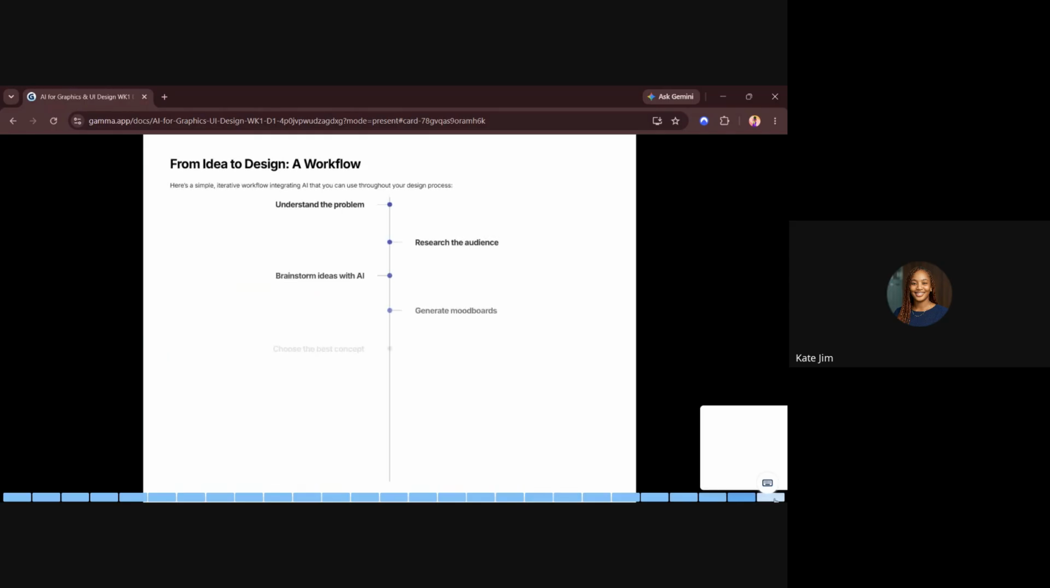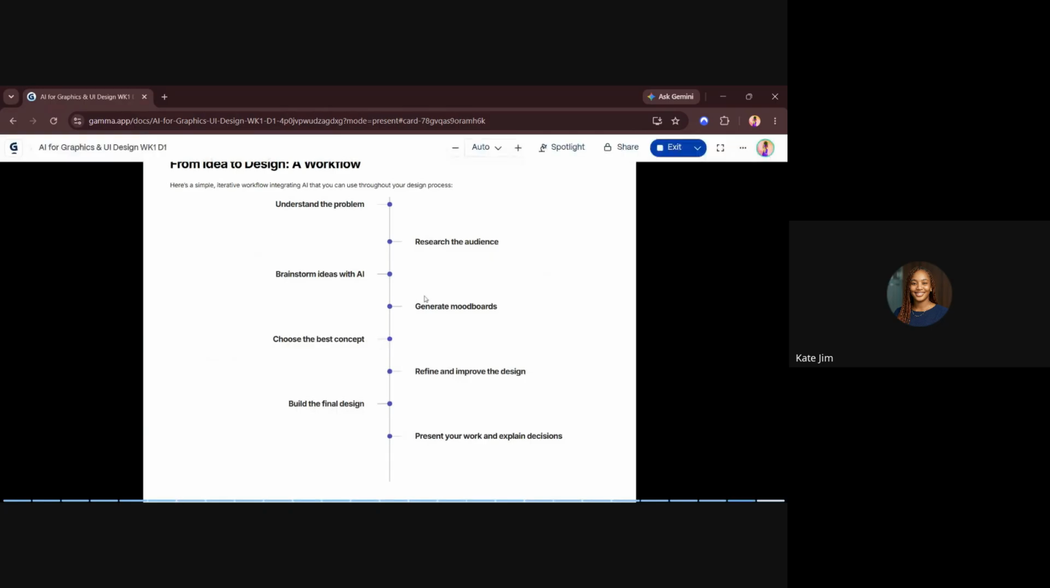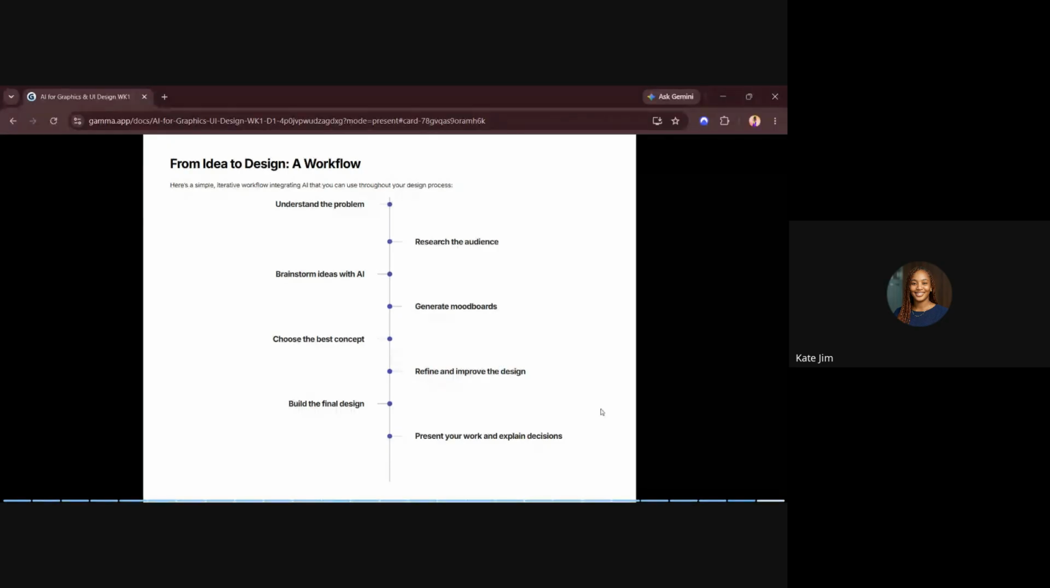This workflow that I did is just what you need if you want to go from idea to design. You have to understand the problem, research the audience, brainstorm ideas with AI, generate mood boards, choose the best concepts, refine and improve the design, build the final design, and then present your work and explain decisions. This is what you do in a design process, step by step. Anytime you want a workflow, you can start from here to move from ideation to design. So thank you, guys.